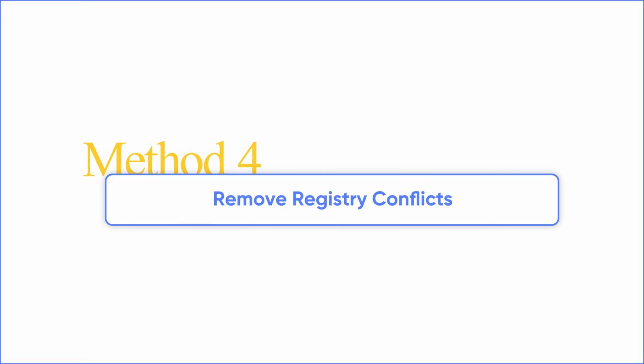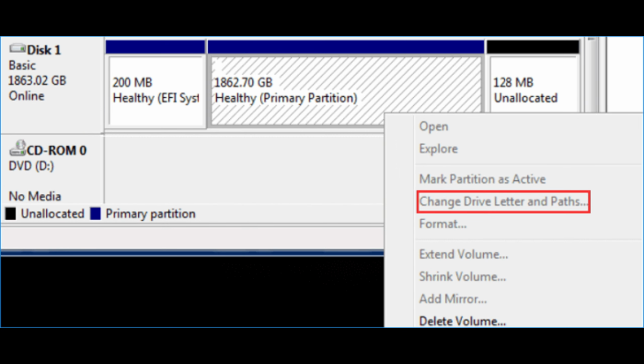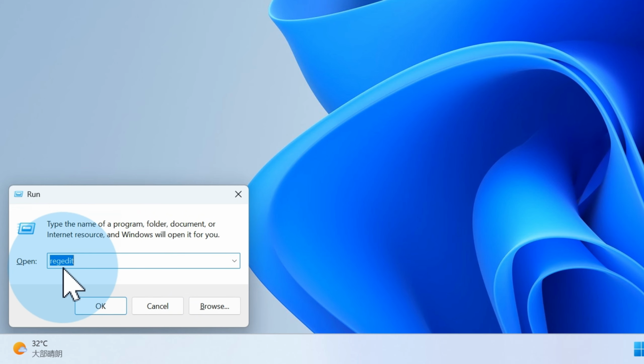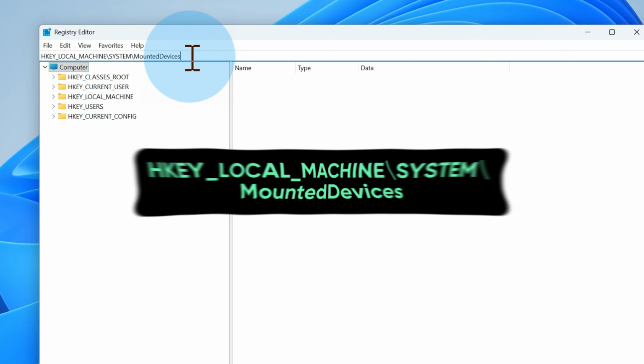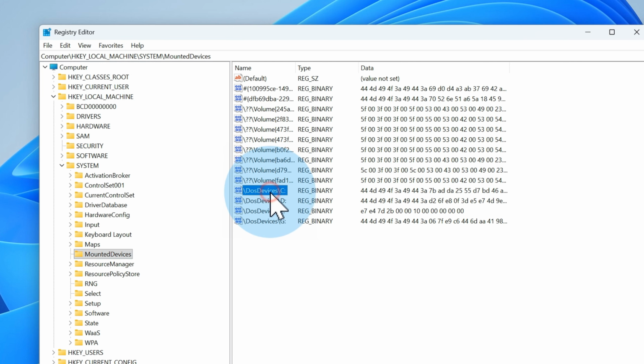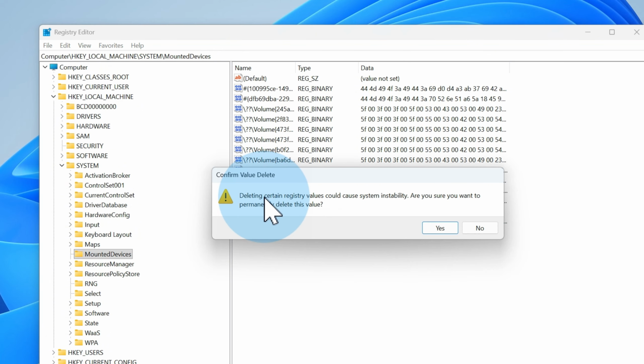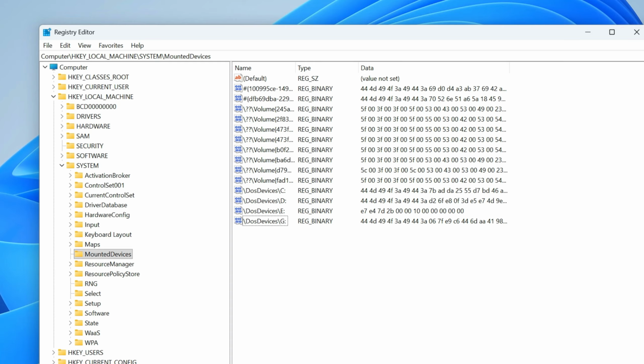Method 4. Remove registry conflicts. If you have tried everything above and still cannot assign a drive letter, there may be leftover entries in the registry that block new assignments. Press Windows+R and type regedit, then press Enter. Navigate to this path. On the right panel, you will see entries like DosDevices C, DosDevices E. These represent old drive letter mappings. If you find a letter that is no longer used or related to a removed drive, you can right-click and delete it. Then restart your computer so Windows can rebuild the mapping system. You can try assigning the drive letter again. If you are not confident, it is better to skip it, because deleting the wrong entry can affect other drives.